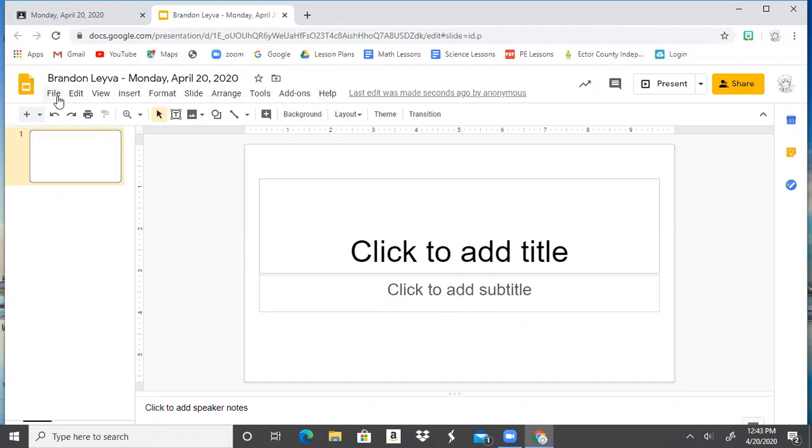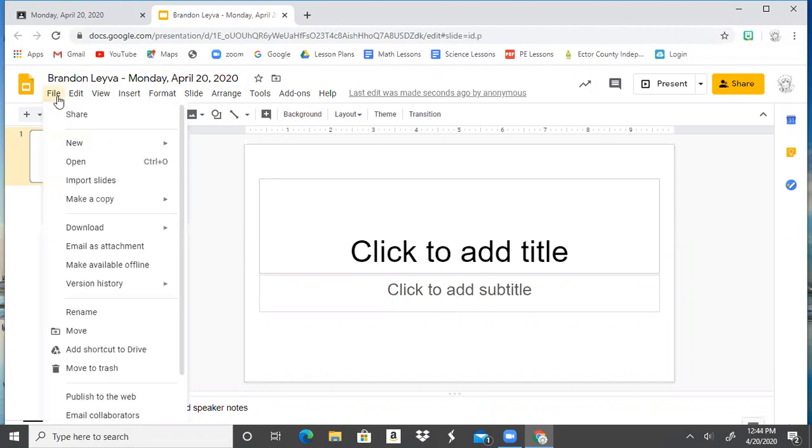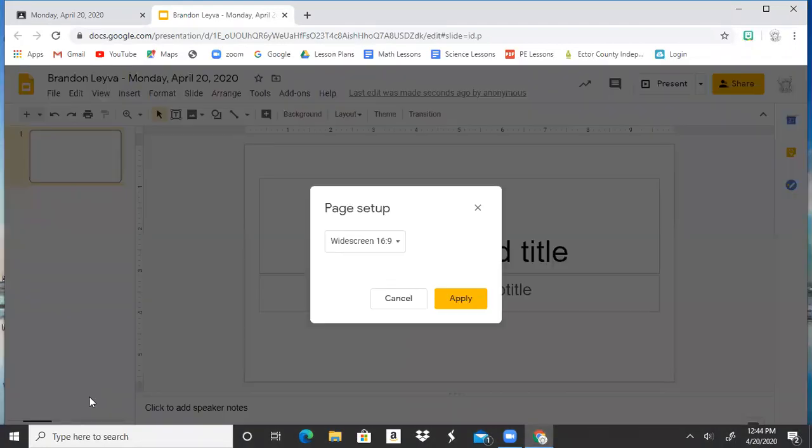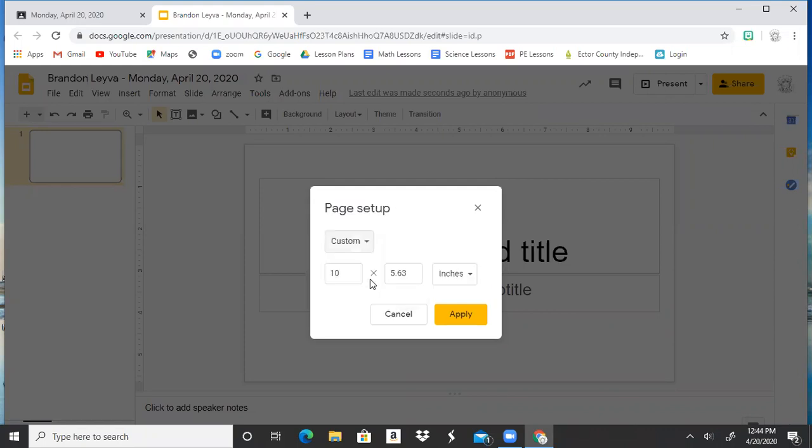So what I'm going to do is go to File, click File, then you're going to scroll down to where it says Page Setup. Then click on Page Setup, and then this little window is going to pop up, and you're going to click on here, and you're going to scroll down to where it says Custom. Click on Custom. Then here you're going to change the settings.